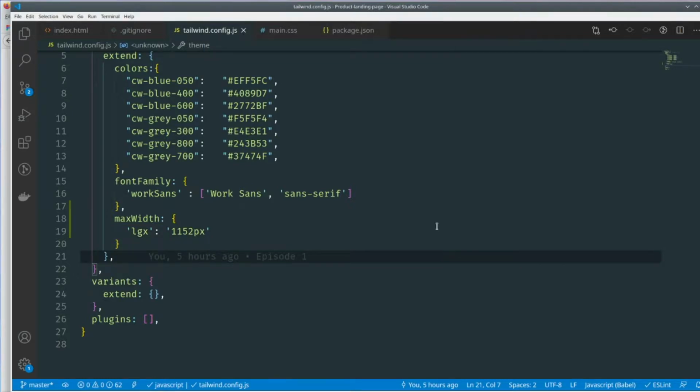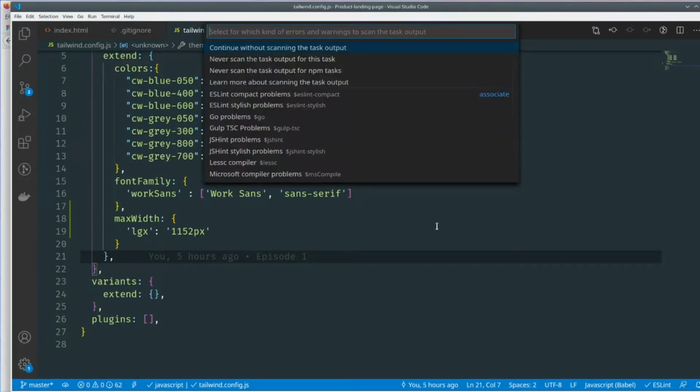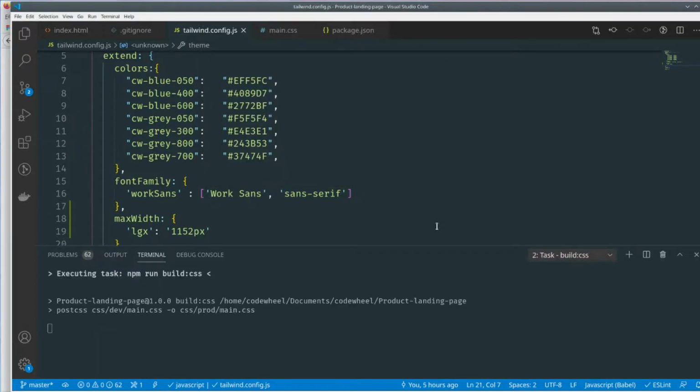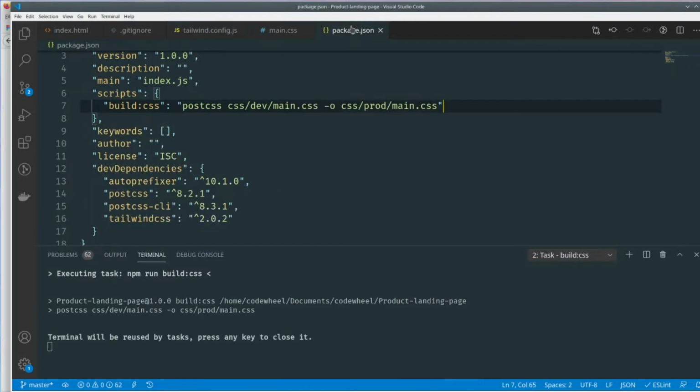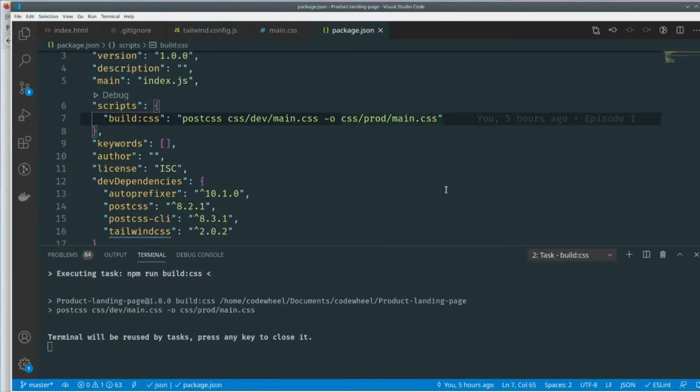Okay, there's a shortcut in VS Code to run npm scripts rather than just keep going to the command line. On my keyboard it's Control-Shift-B, and that will bring up the tasks which are inside the package JSON file. So I've got npm build CSS, so that's my task. So press enter, and then choose continue without scanning the task output, and enter again. I'm not so sure what it'd be on the Mac. There. Okay, that one's been done.